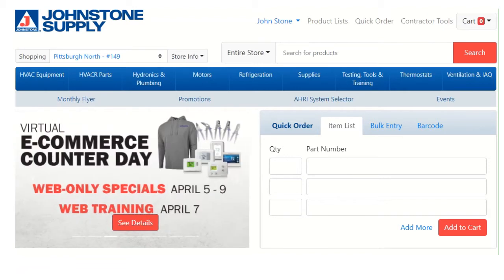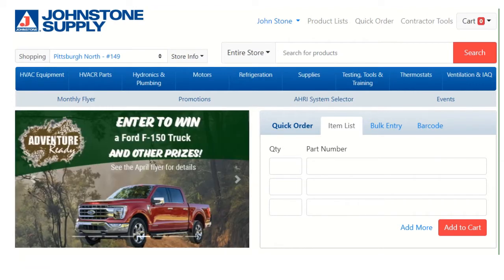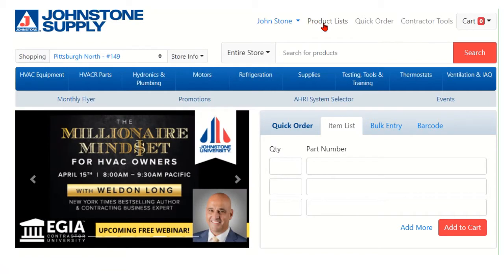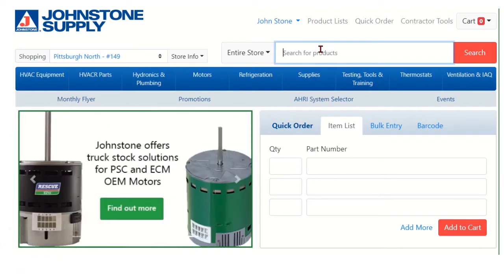So the two main ways that you can create product lists are to first find the product and add them to a list one at a time. And the second way would be to visit the product lists menu and then create a list with all of the part numbers that you may already have. So I'm going to start with what I think is the simplest, and we're going to look up a product.